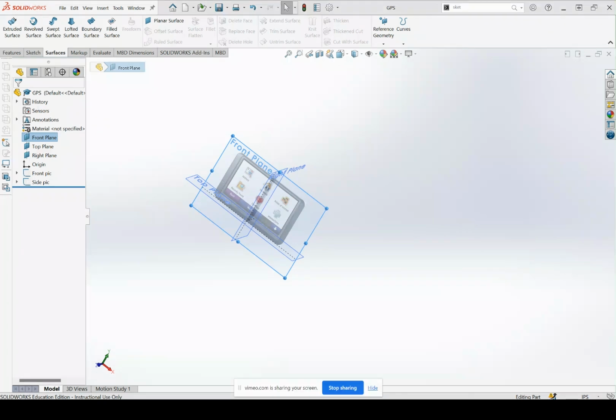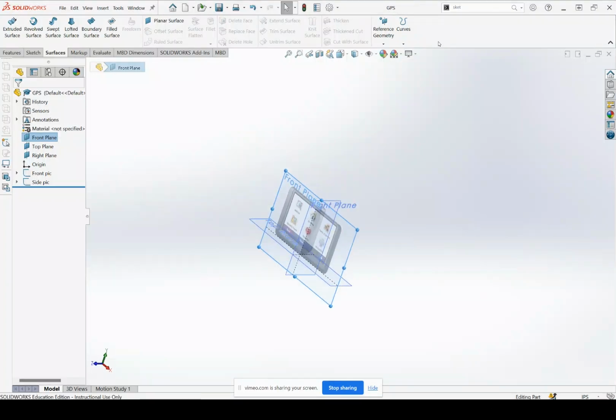The next thing I'm going to do is create some reference planes, which I will then use in the construction of this model. I can create reference planes by clicking here under the reference geometry and clicking plane.